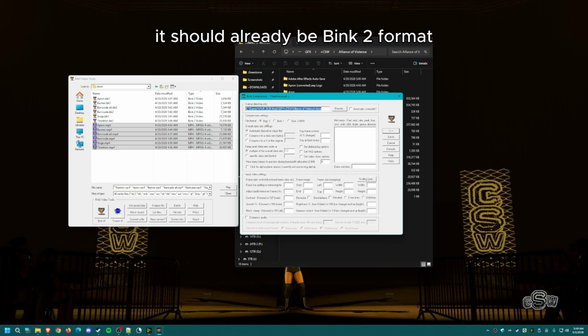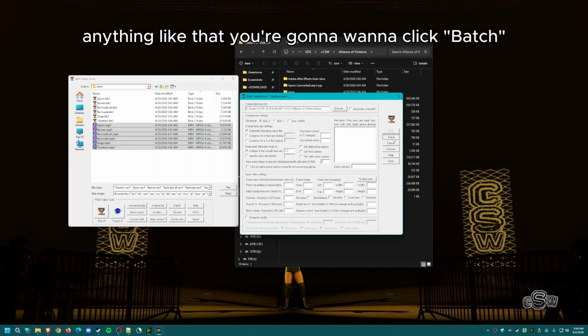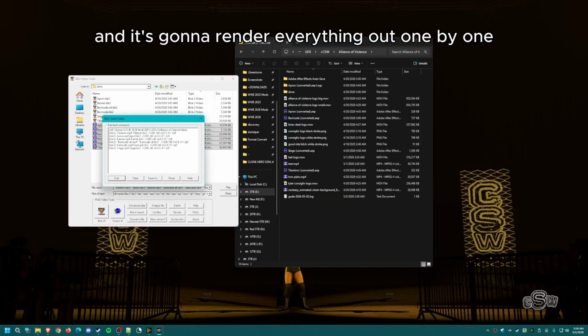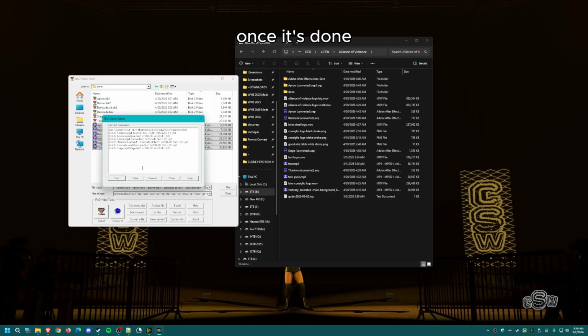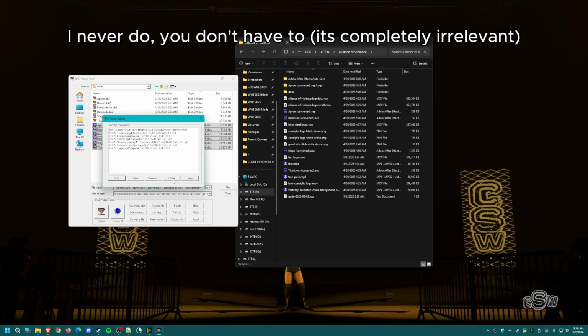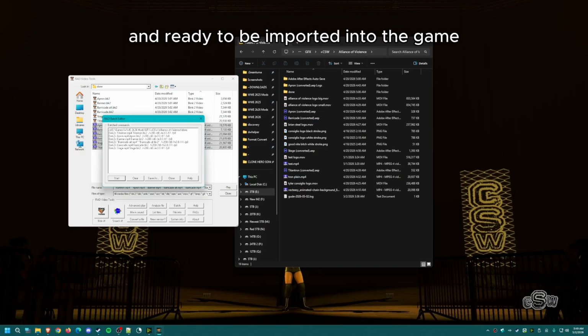It should already be Bink 2 format. That's the game format. You don't need to compress any audio, anything like that. You're going to want to click Batch. It's going to bring up this. You're going to want to click Start, and it's going to render everything out one by one. Once it's done, you can click Close. You can save the batch list if you want to. I never do. You don't have to. And then your files are converted and ready to be imported into the game.